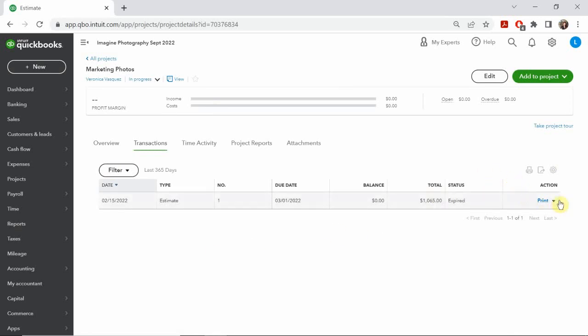Or I can simply go to more actions and be able to create an invoice from it, right? So again, what an estimate does is once that customer verifies that, yes, I agree, let's go through with the project, then that's where an invoice can be created, and that's where an accounts receivable gets created.